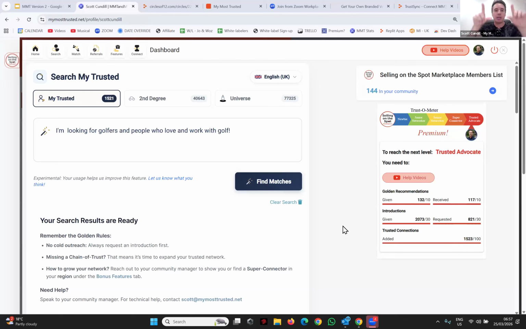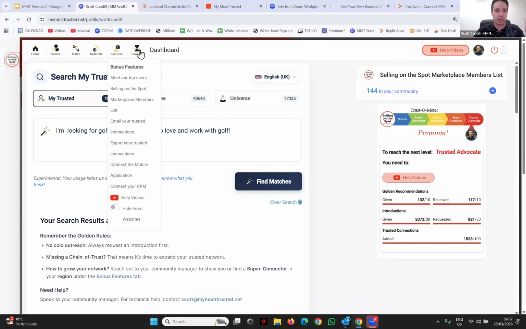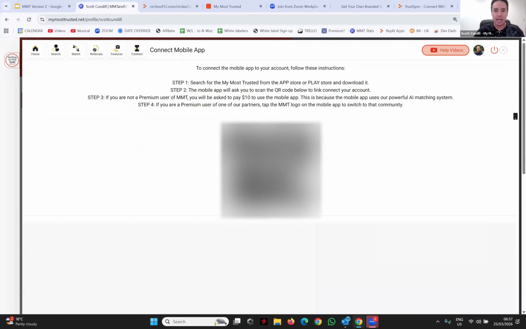On your phone, anyone using the mobile app, if you've installed the mobile app from the App Store or the Android Play Store, and you've gone to features, you've gone to connect over here, and it gives you a QR code. Don't scan this QR code. You've got to create your own one. Get your own QR code from Connect, scan the QR code, and it'll automatically connect your mobile app.